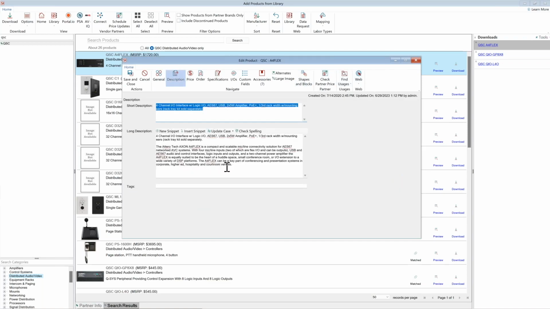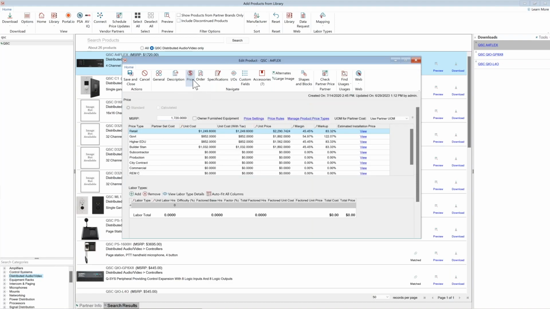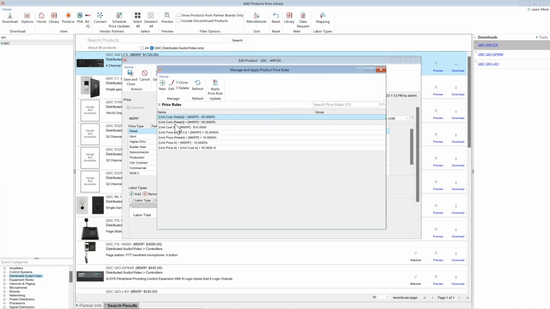Here, the description, you can choose to use these in your quotes and change them if you want. Pricing, this is where, MSRP, you can set up your own price rules. You can set up to 50 different price tiers. So when you start a job and the account is in a certain vertical or it's a preferred customer, you can have your price tiers set up and you can work off of them, set up your own price rules.